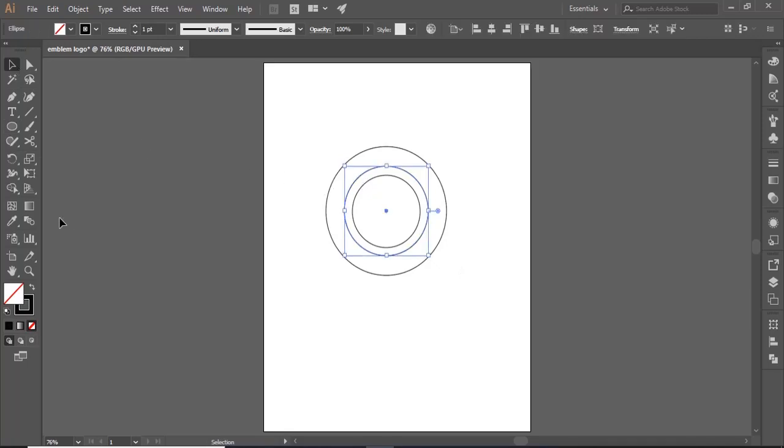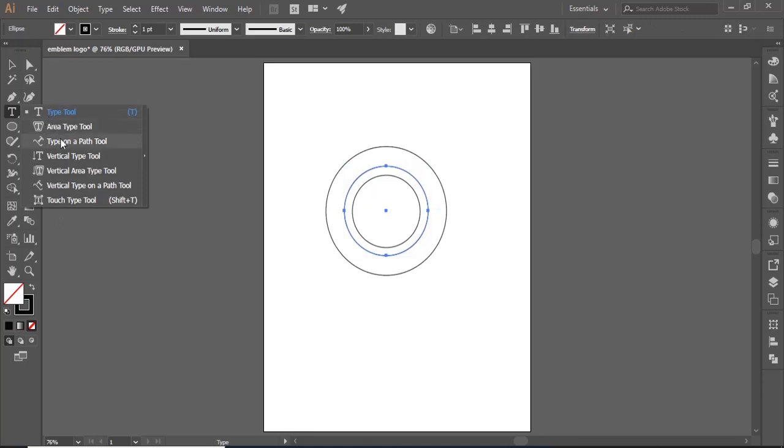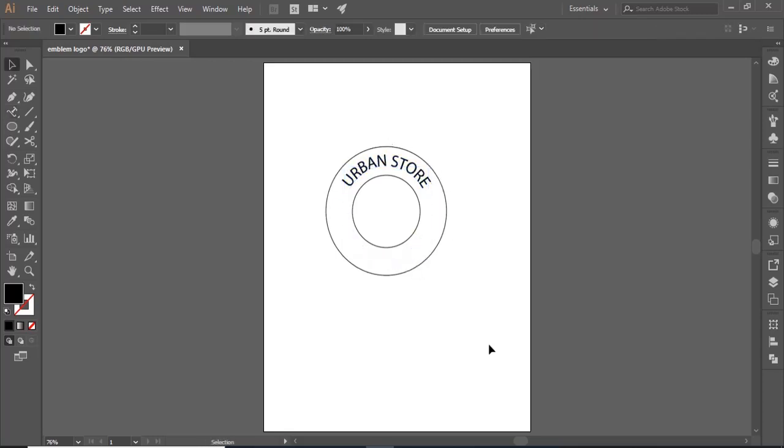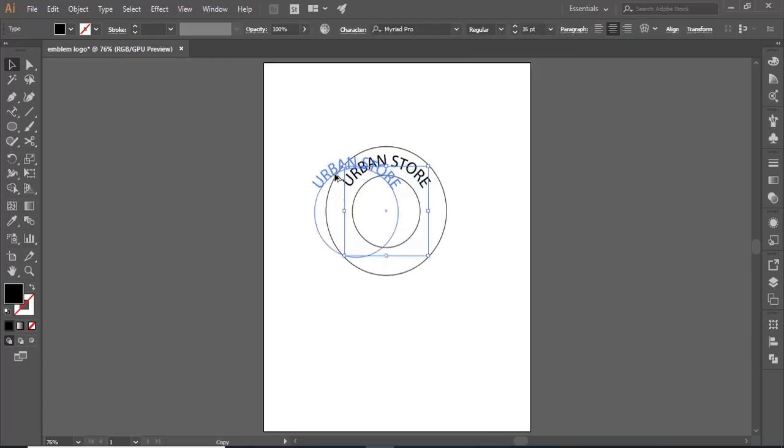Click the circle, select the Type on Path tool and click on the circle. Type the name and rotate it to move it to the top. Click and drag it while holding down the Alt button to make a copy of it. Double-click on the text and change it.